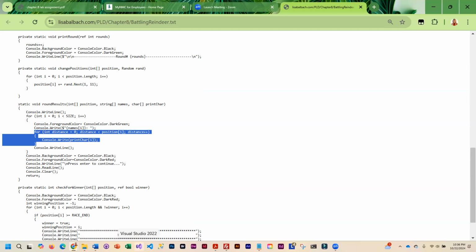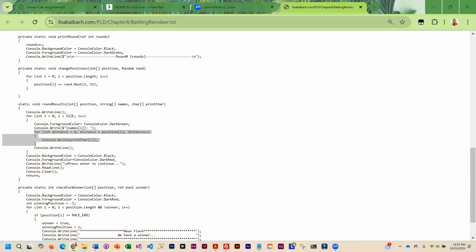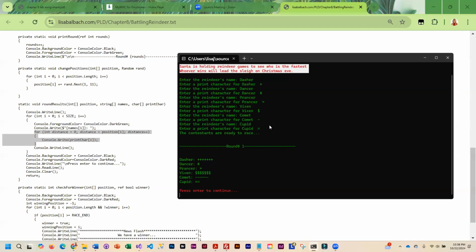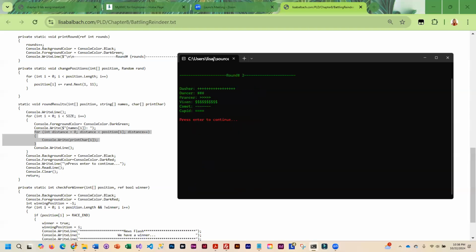And if you haven't watched the video, I might pause this and just show you how that looks. Probably easier to visualize it that way. All right, so here are all my little reindeer. I entered their names and all of their little symbols, and here's round 1, and here is visually where they're at. Okay, so now if I press enter, I'm in round 2. You can see where they are at. We got round 3, round 4, round 5. So you can visually see how the reindeer are doing in the race. Okay, that is what this method does.